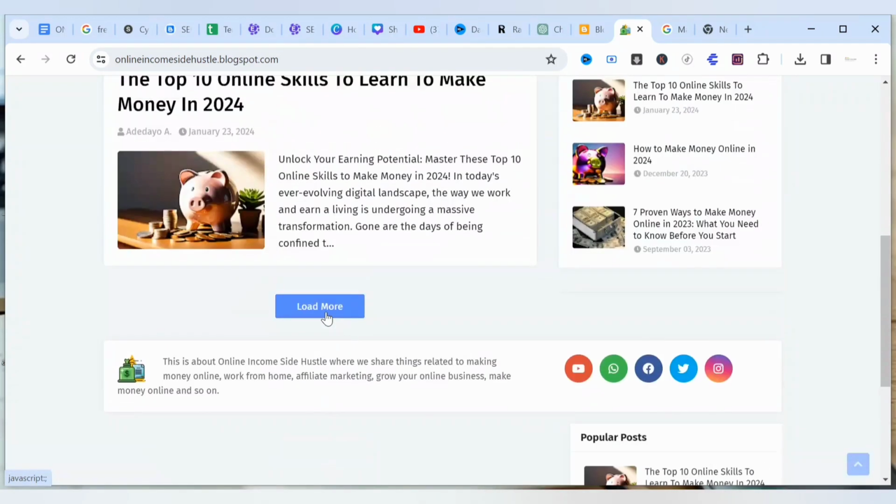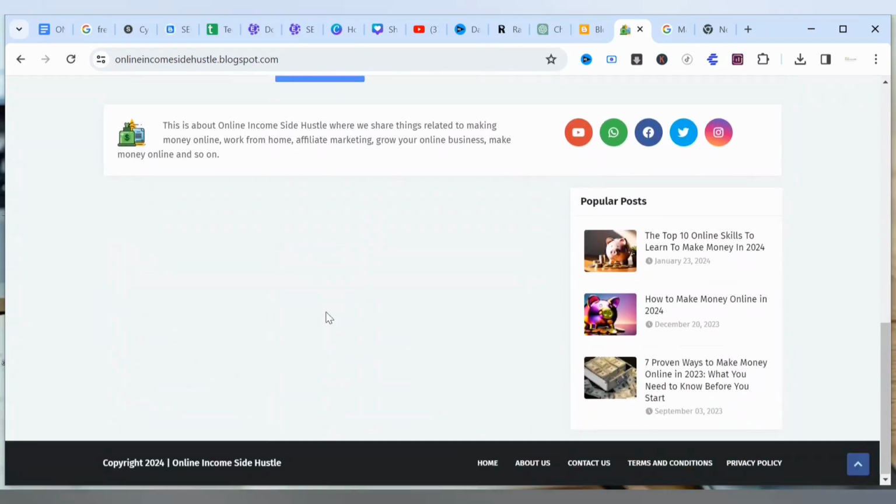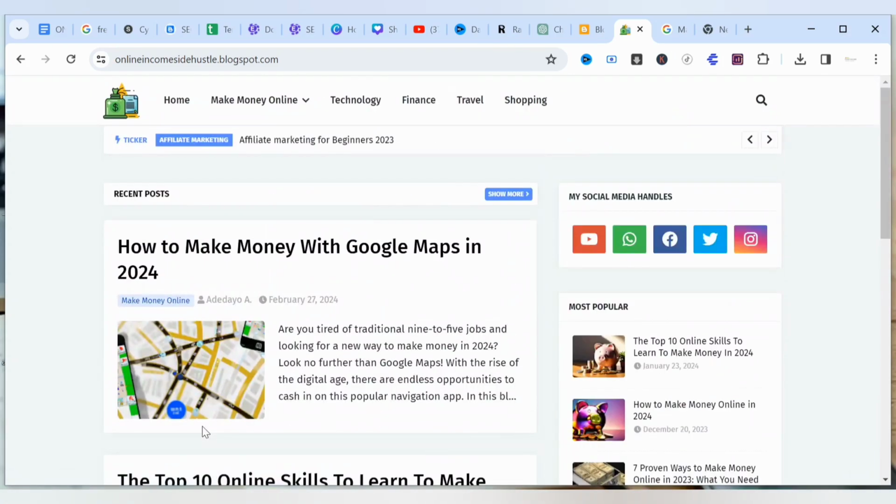And this is the body of the blog. This is the footer section. As you can see, the home, about us, contact us, terms and conditions page, privacy policy page, the copyright page. So these are the things you need to put together to make sure your blog looks wonderful. Now to do this, you come to your blogger.